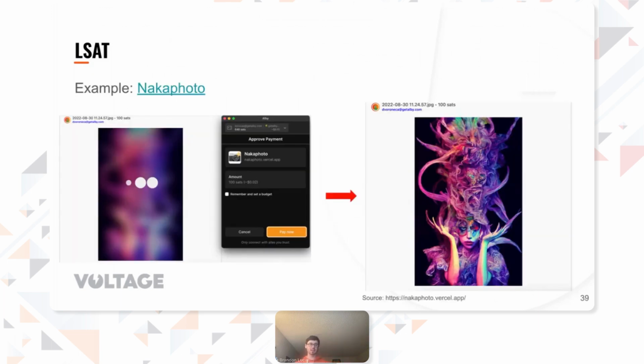One example of this is Nakafoto. If you go to nakafoto.vercel.app, you can actually play around with this LSAT idea, and you can pay for an image. The image will be blurred initially, but once you pay for it, you'll be shown the image. But if you exit out of the browser tab and come back, assuming you haven't cleared your browser storage, you will be able to see the image now. So that's one example. You can see all the images that you've paid for, essentially, right?